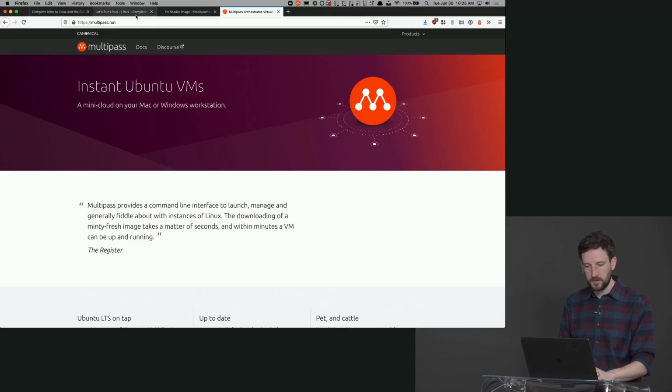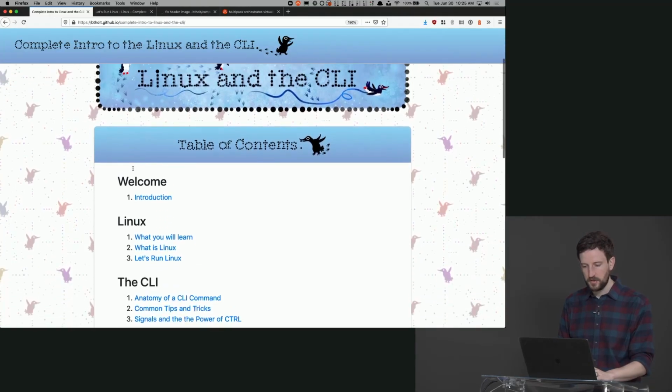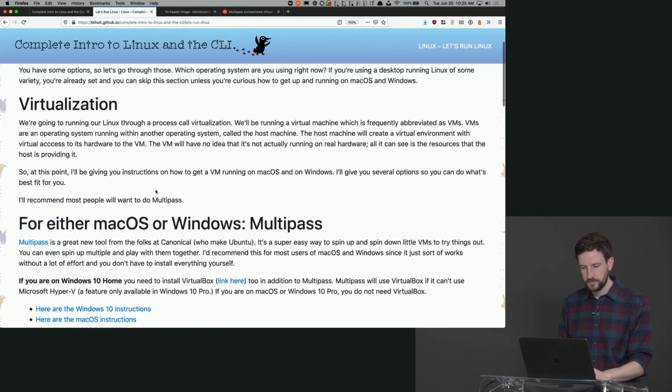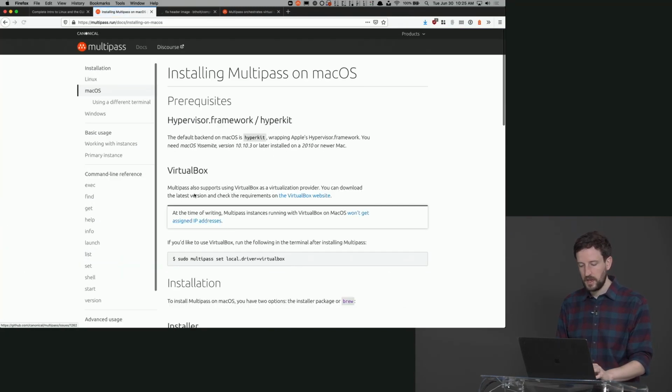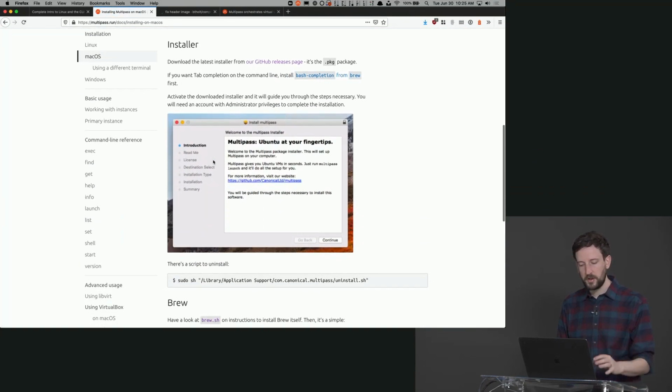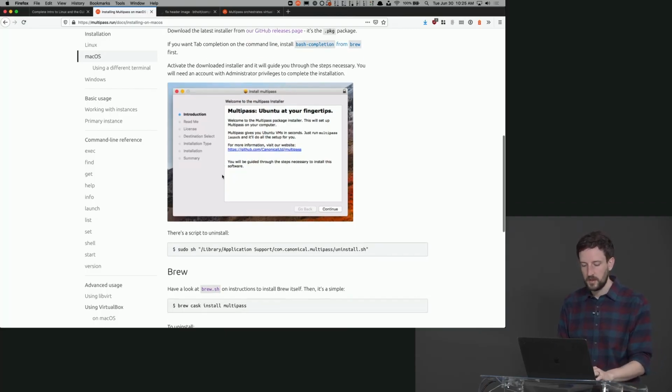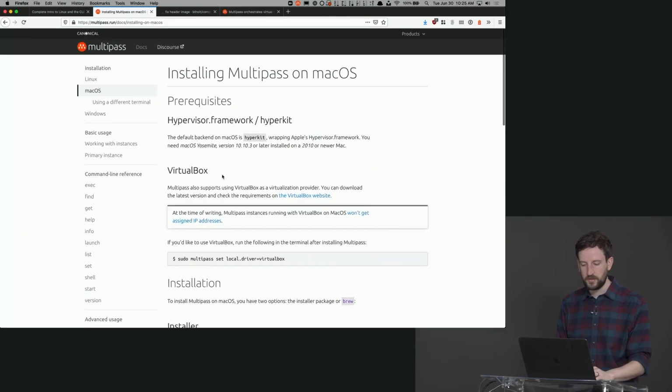If you go back to my page here, oh, not that one, this one. I gave you instructions here for Windows 10 and instructions for Mac OS. So just go ahead and click on this and go through this. I'm going to leave that so that you follow their instructions because they'll keep this up to date for you. But for Mac, it's really as easy as just downloading something off of GitHub, installing it, and then you'll get this little orange thing that you can see up here in my toolbar. That's what Multipass is.